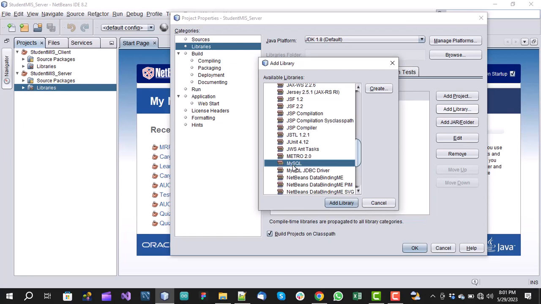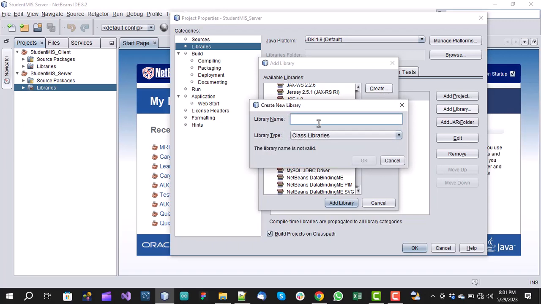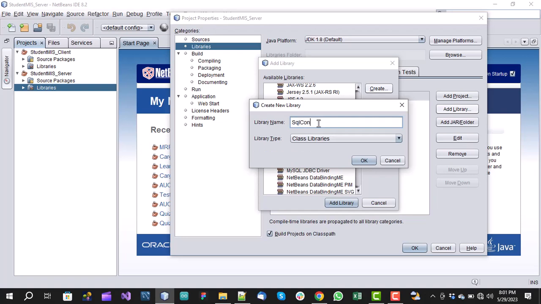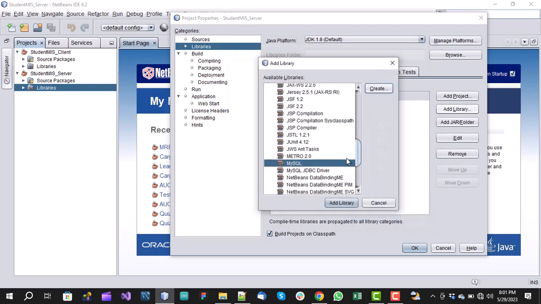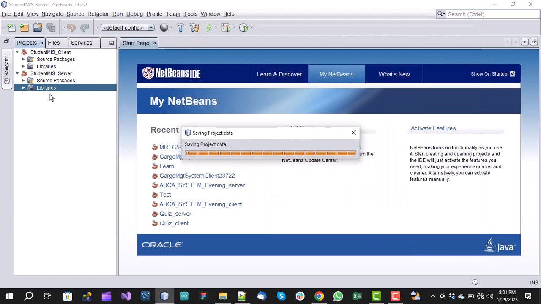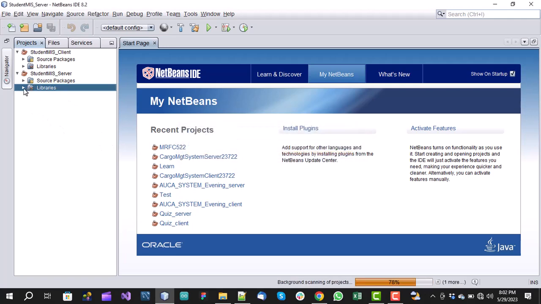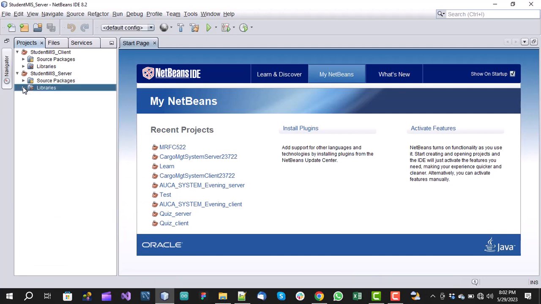Let me see how you can create yours: go here and click to add a new library with your MySQL connector name. Click OK, and after clicking OK, you have your jar file here. I have it here, and click OK. Now the library will be imported. If you look at the libraries, the MySQL connector is just there.